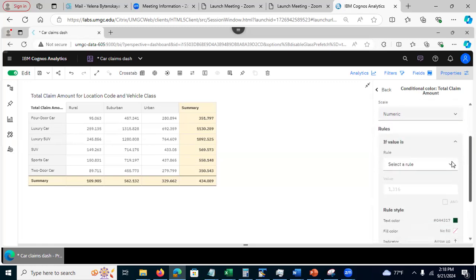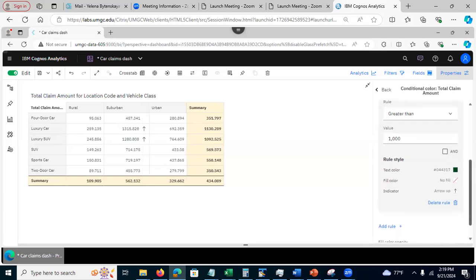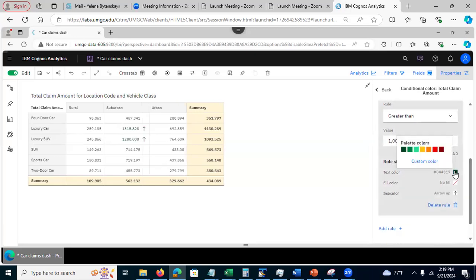And my first rule is this. If it's greater, I'm going to select greater, and in here I'm going to specify 1,000, right? Now, what else do I want to do here? I want the text to show in red and I want my indicator to be arrow up, right? So that's the first rule.